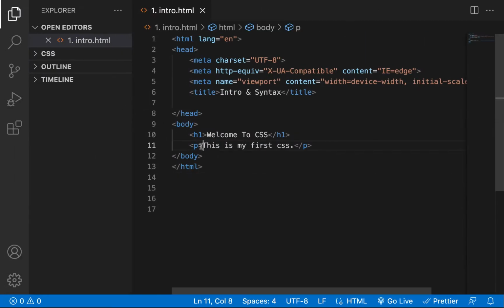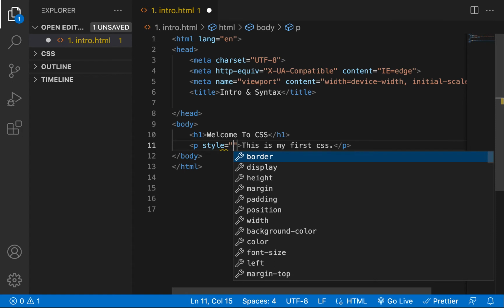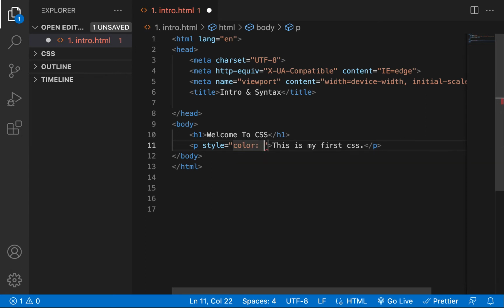I'm going to come inside here and create my first CSS. My first attribute is called style, and I'll say style is equal to, in quotes. The property that I want to add here is called color, so I'm going to say color. And remember our syntax: the property, colon, the value, and the semicolon. The value of color can be different kinds of color codes, and later we're going to treat the different color codes we can have. For now, let's have red.